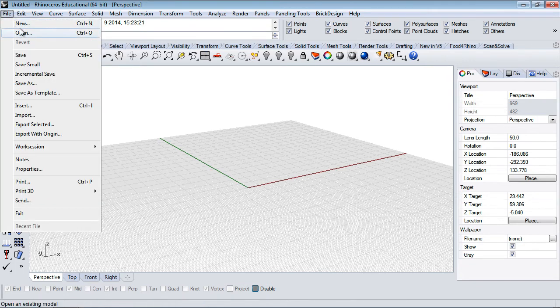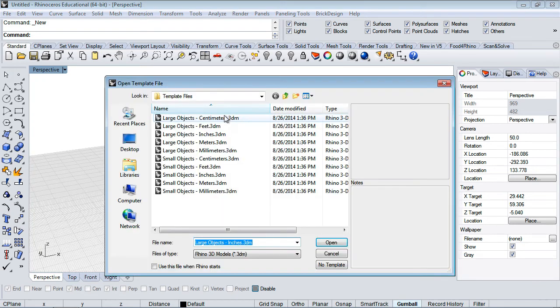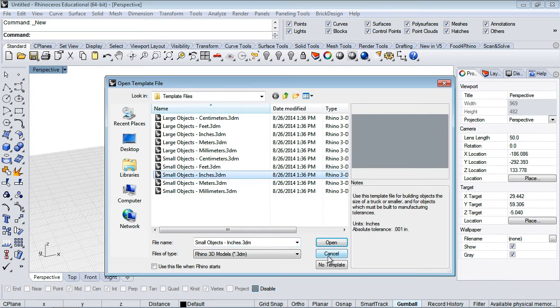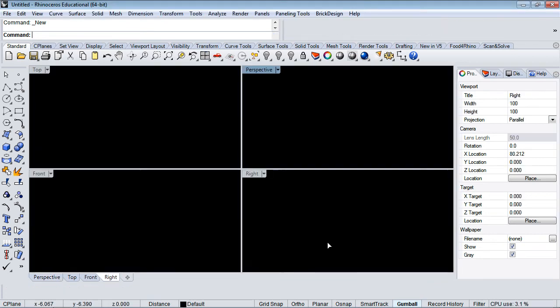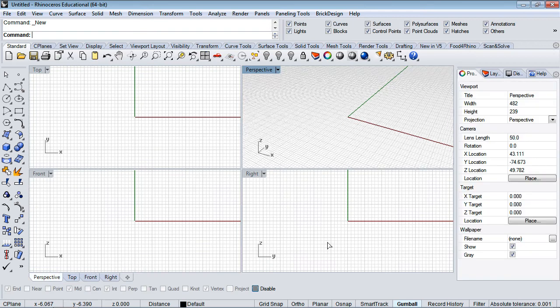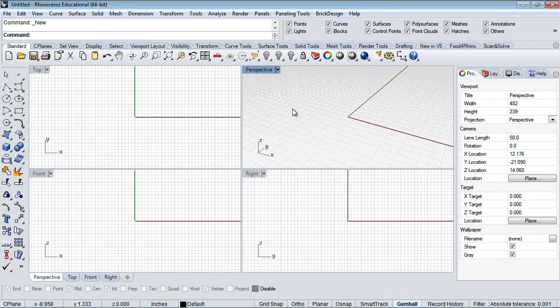So I am going to, let's all open up Rhino. And this time, when you open up Rhino, it's going to ask you what size, what template you want to use. For now, let's use small objects inches. Okay, when you open yours up, yours is probably going to have a dark or darker gray background than mine.